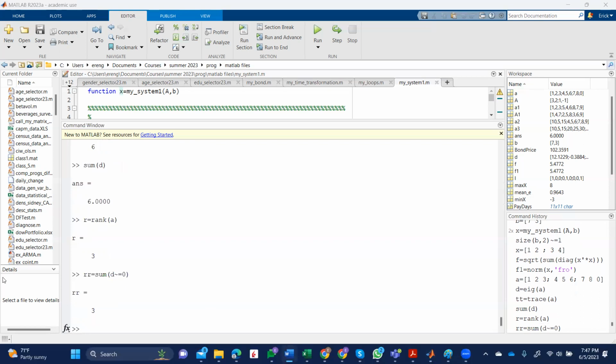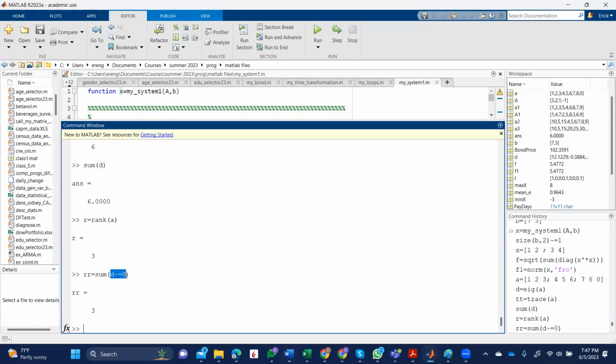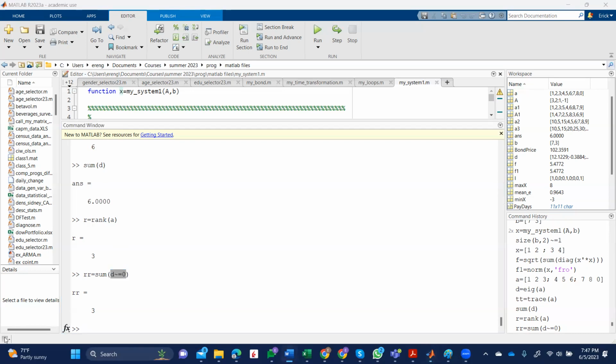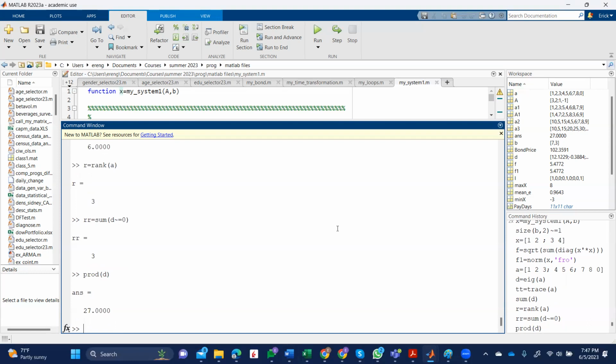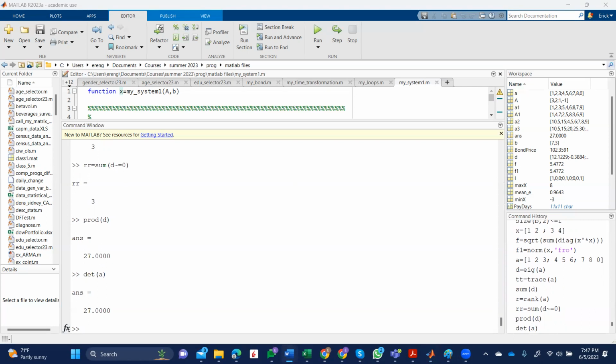Perfect. You see, we have done this in the past, guys. That's why I'm teaching you slowly, but building up. So you need to catch up, otherwise we're going to be lost in space very quickly. Make sense to you? Now what is interesting, guys, is that the determinant equals the product of eigenvalues. So let's do the product of D, and compute the determinant of A. Make sense? So let me stop share.